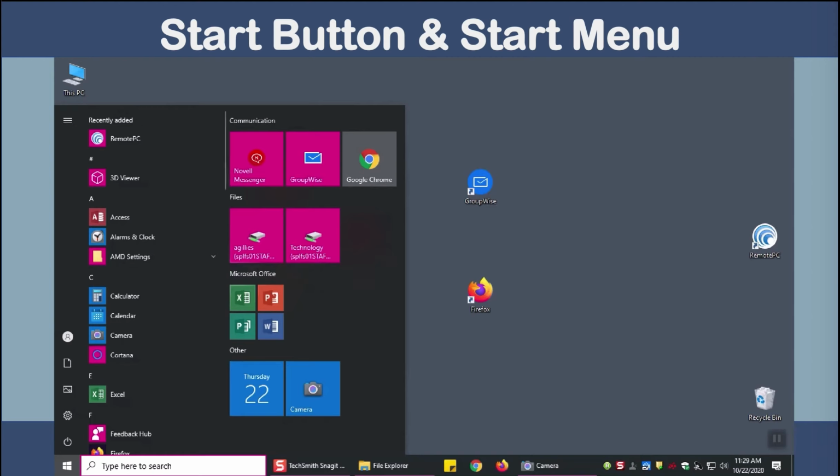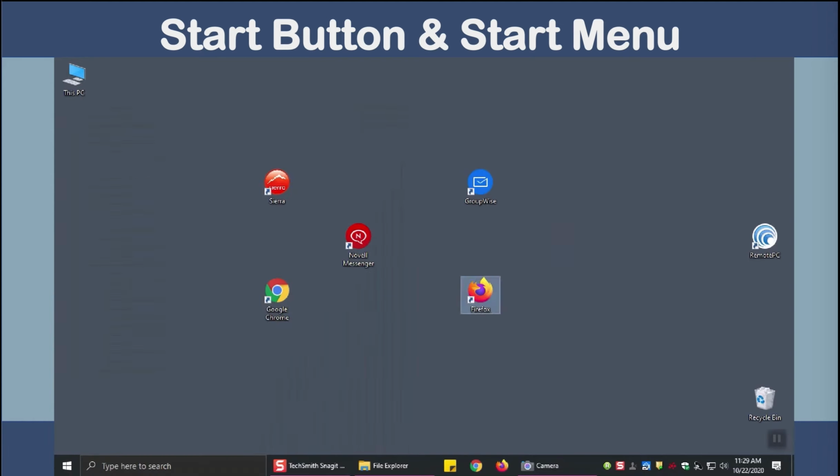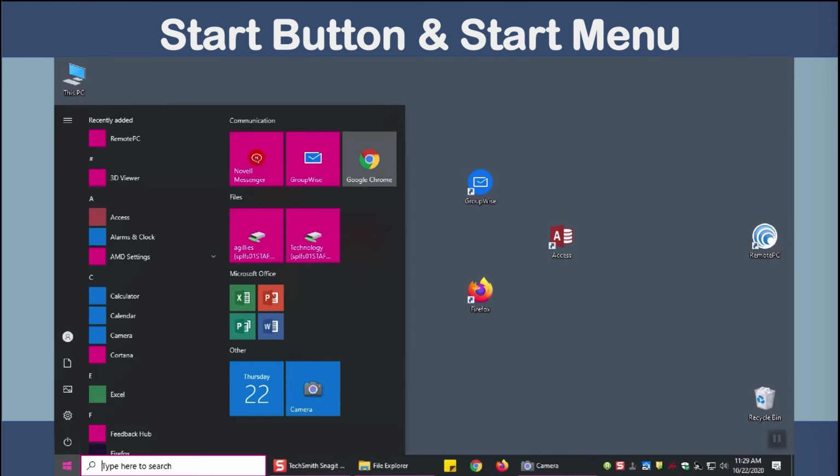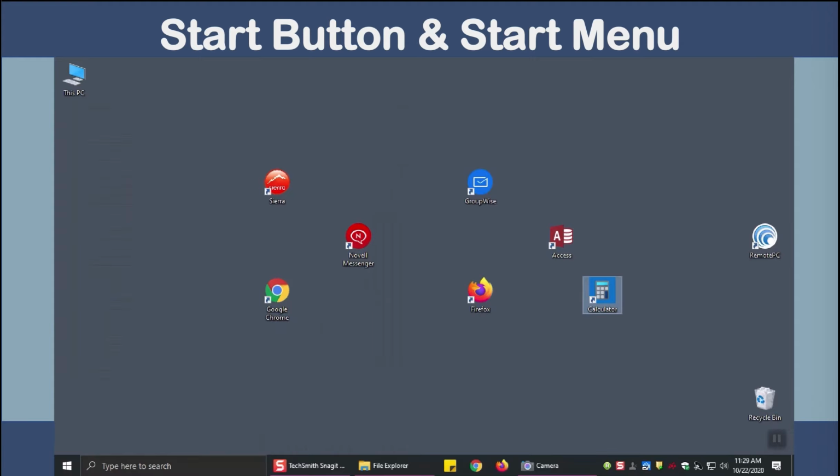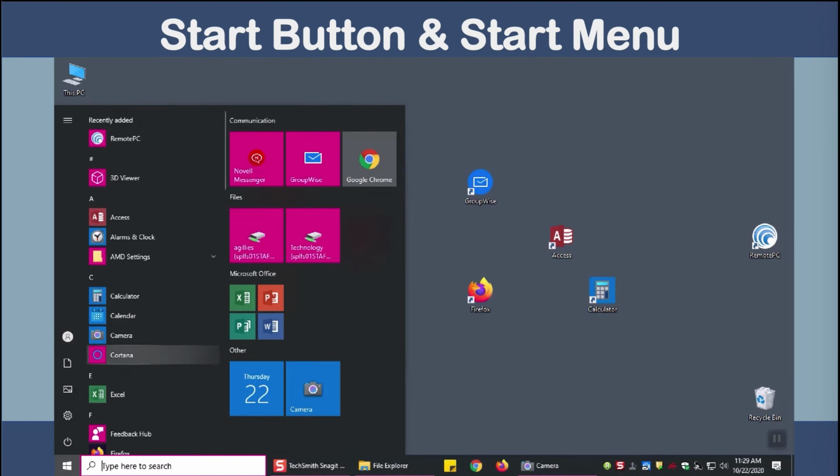You can also create an icon for the desktop by clicking and holding on any of those programs, then dragging it to the desktop. You can also pin an item to your taskbar by right-clicking once on the program you want to add to the taskbar. Click More, and then click Pin to Taskbar, and it'll show up on that taskbar down there. And there we go, it's pinned.